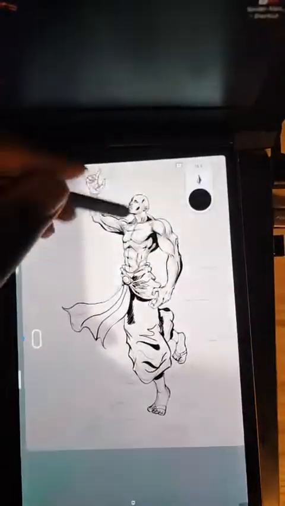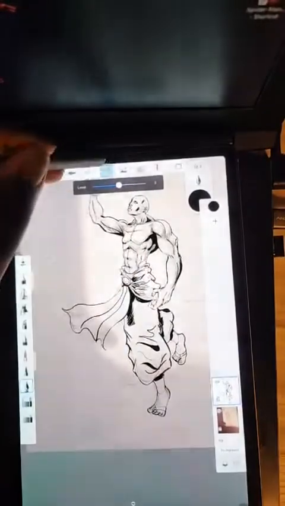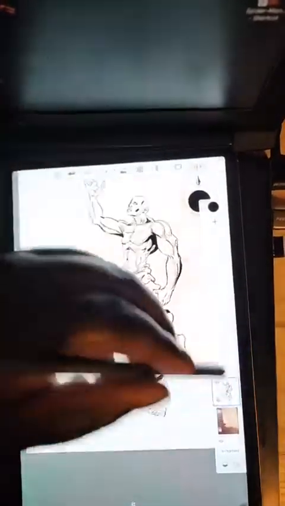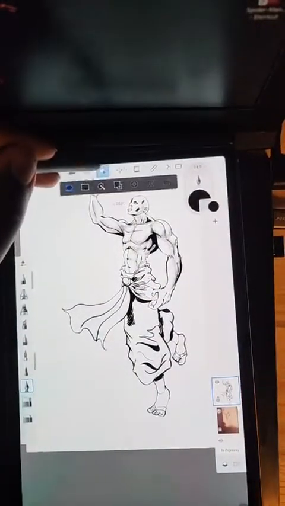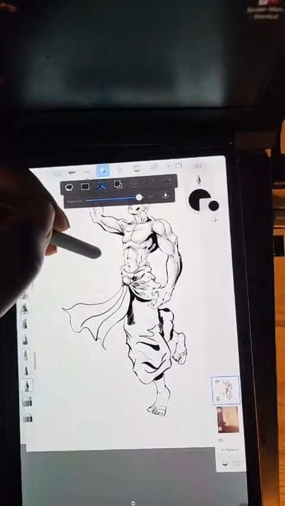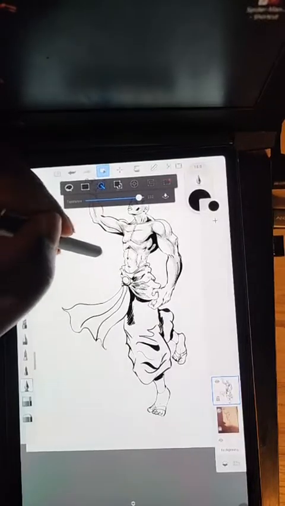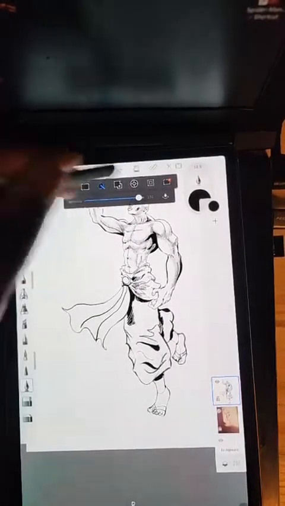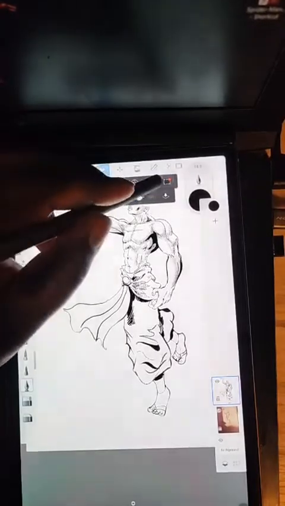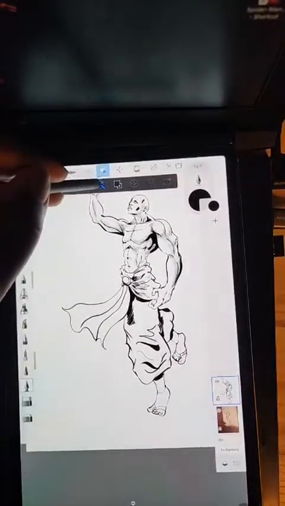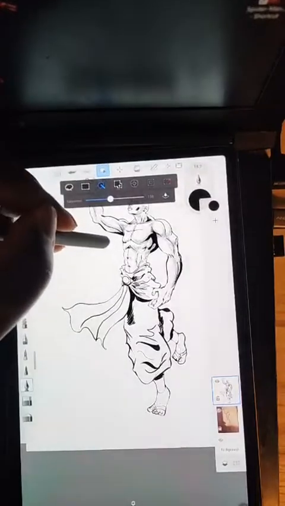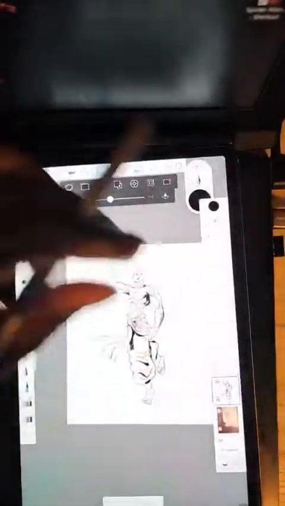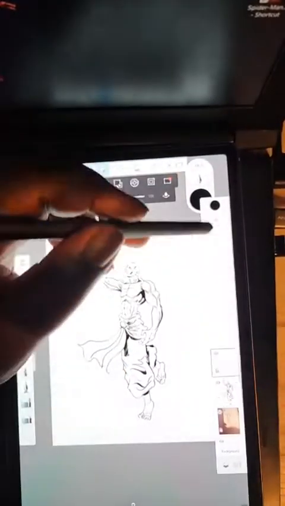So what am I going to do next? It's time for a little bit of tips and tricks, man. So I'm going to use this tool right here. I forgot what it's called. The selection tool. Oh, the slider makes it more harsh. So we're going to deselect that. Put the slider down. Yep, there we go. Now I got it the way I wanted it.